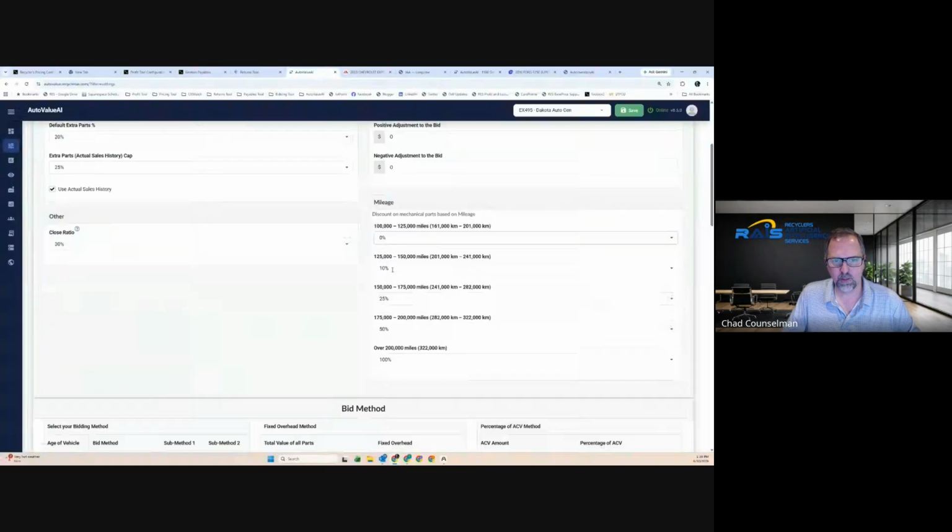We talked earlier about mileage discounts, and as a vehicle gets higher mileage, you may want to discount the mechanical parts to accommodate that. And so again, we've got some defaults in here, 10, 20, 10, 25, 50, and 100% discounts. Again, you can adjust those to be whatever you want.